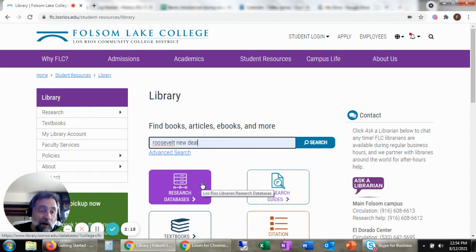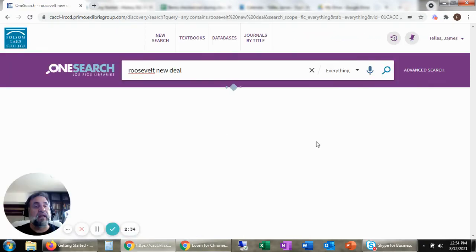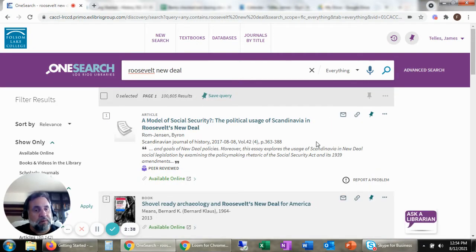So OneSearch is called OneSearch because it's one big massive search, and it's a great way to start your research no matter what class you're in. So let's do that. Let's go ahead and hit search, and it's going to execute the search in all those different databases and the library's print catalog. And then it's going to give us here in just a second all those results pulled together in one place. And we can see we've got over 100,000 results that found those terms together, Roosevelt and New Deal.